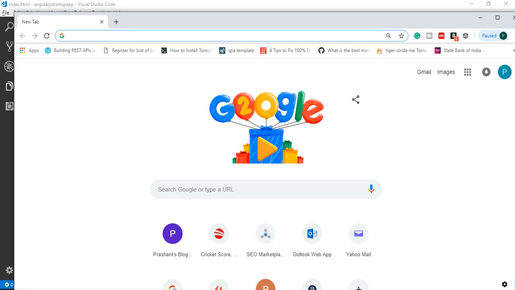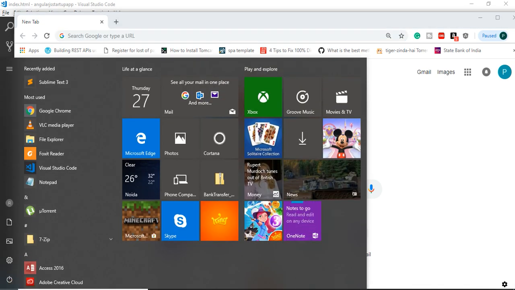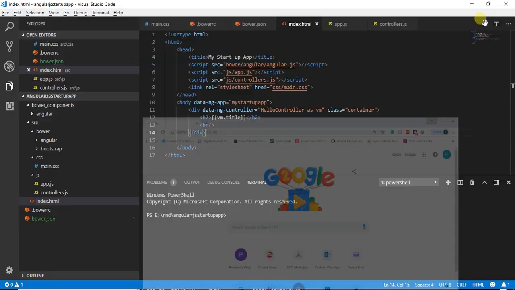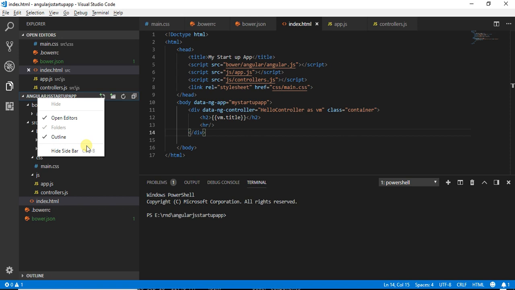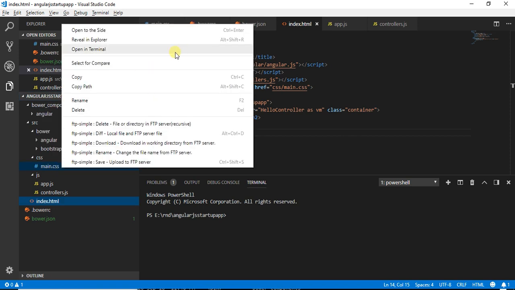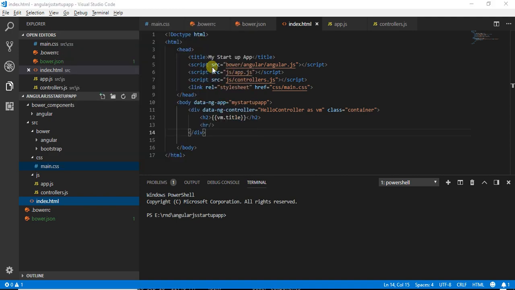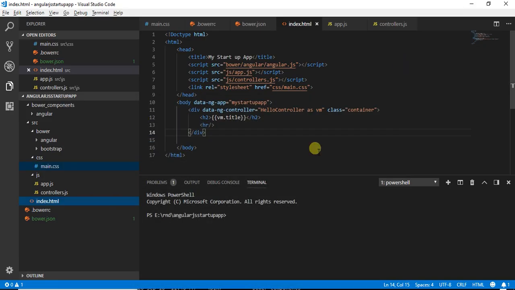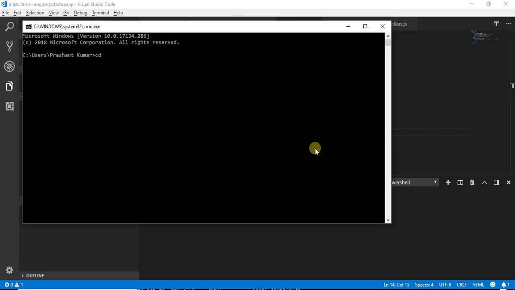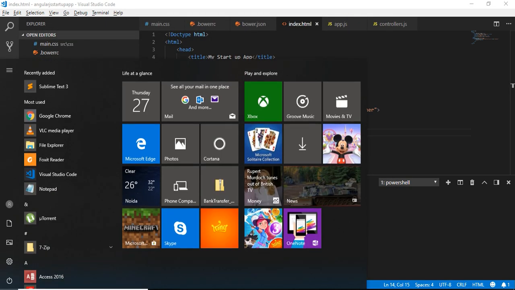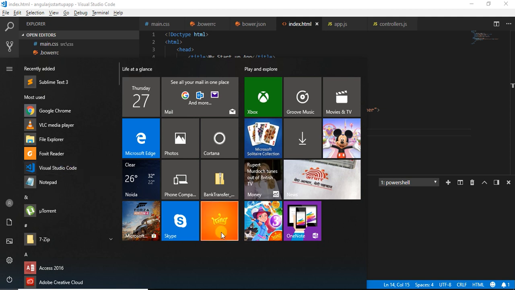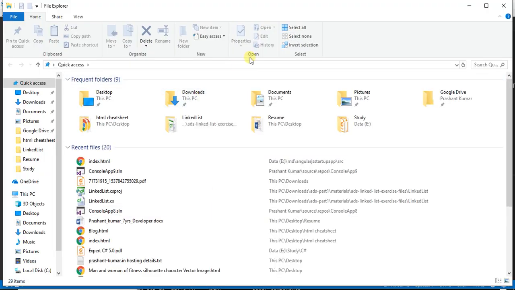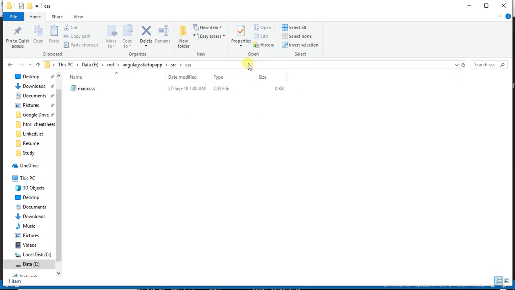Let me open this folder. What I will do is copy this, Windows E, and paste this. I will go to SRC and I will start this page.